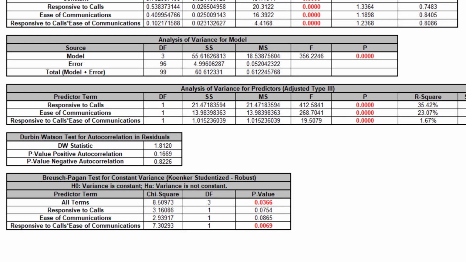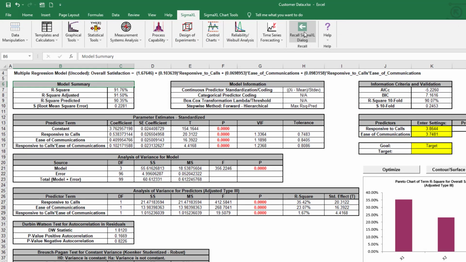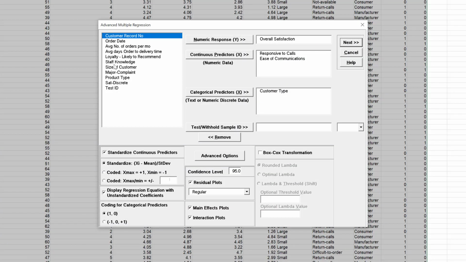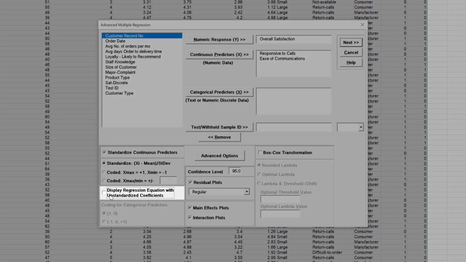Now, I'll refit the model using Box-Cox Transformation in order to deal with this violation of the regression assumption of constant variance. Click Recall Last Dialog, or press F3. Since we no longer want customer type in the model, select Customer Type and click Remove. Uncheck Display Regression Equation with Unstandardized Coefficients. Check Box-Cox Transformation with Rounded Lambda.